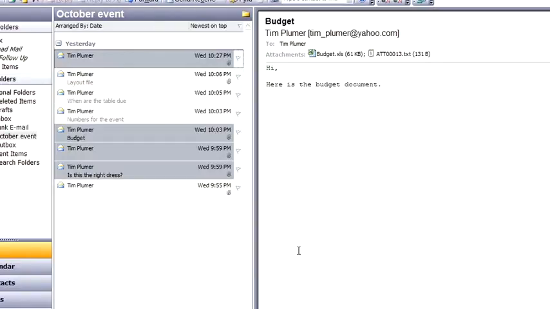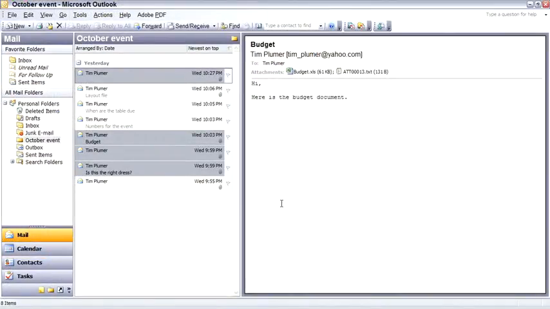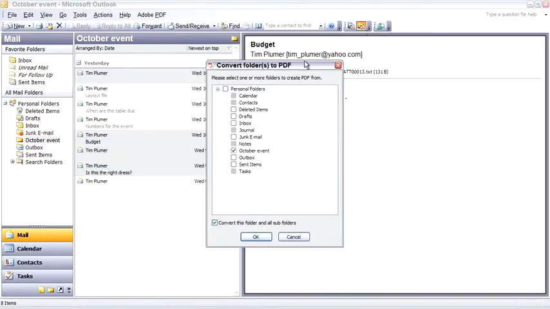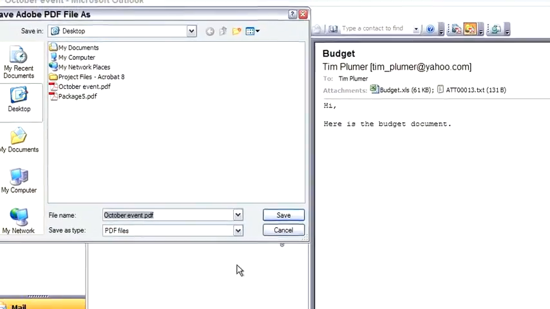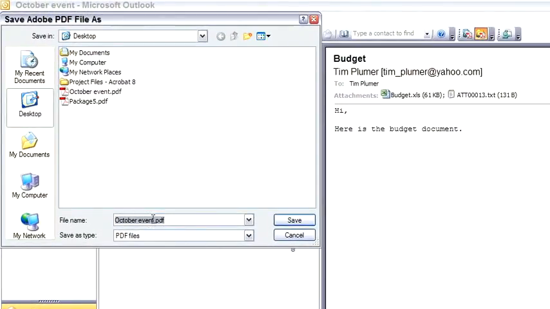I'll select OK, and nothing is happening because remember, all I've done is to configure Acrobat. Now I have to actually trigger the event to occur. So I'll select Create New PDF from Folder. There's the October event folder that I want. I'll click OK. It's going to ask me to save it, and I'm going to name this one October Event 2, just so as not to overwrite the October Event 1 file that I just created. Click Save.